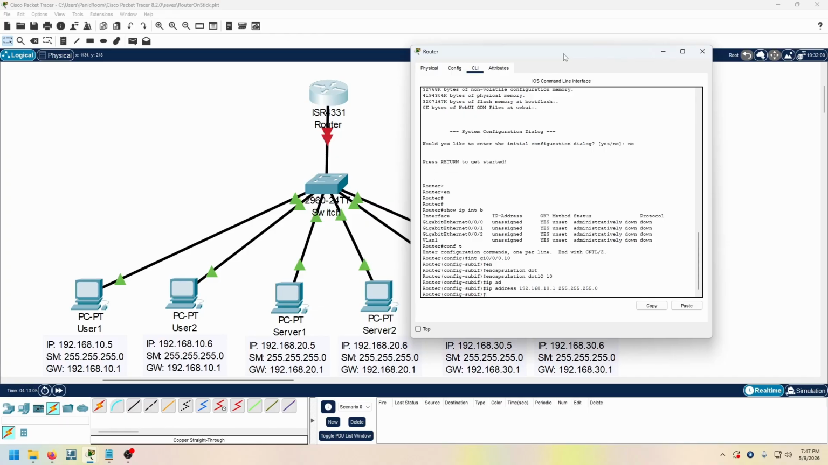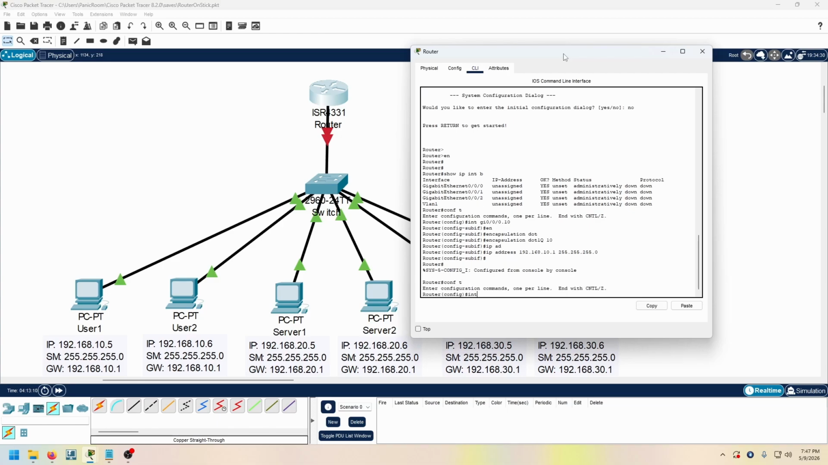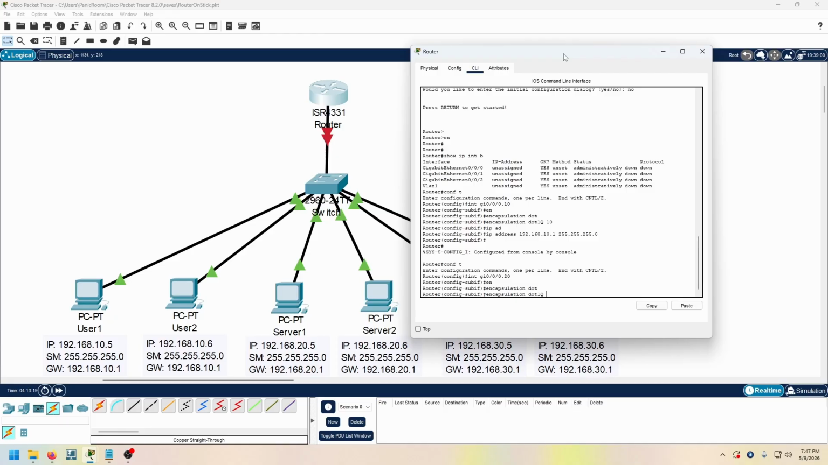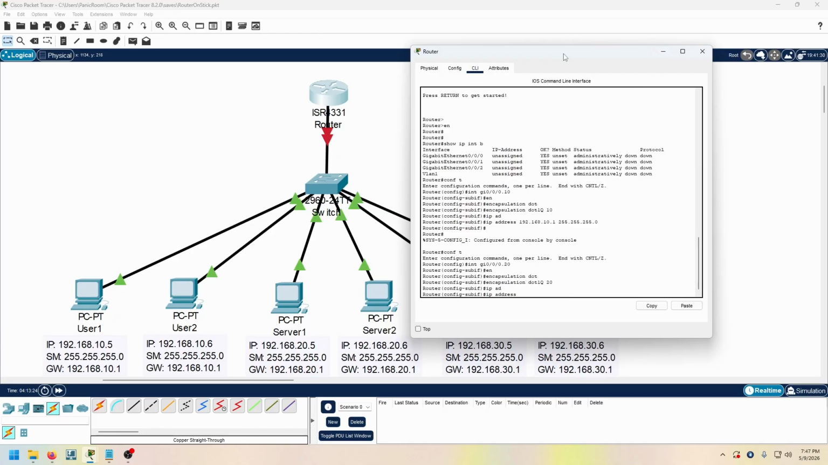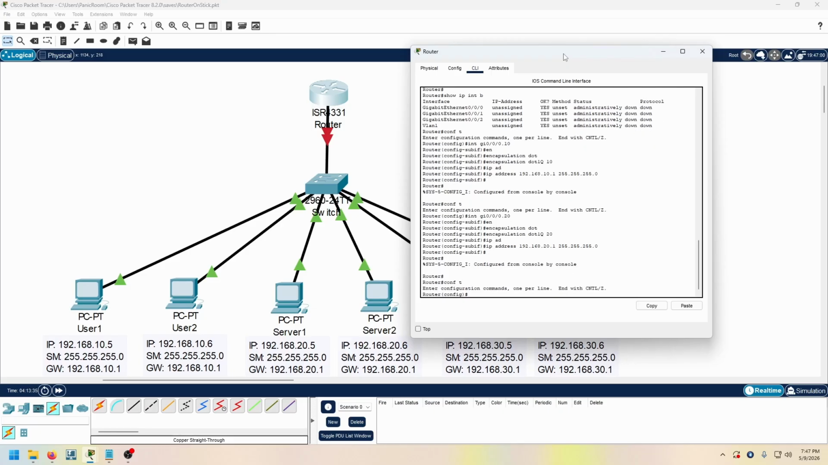All right, that one was all set. Let's do a couple more. VLAN 20 on its way. Encapsulate dot1Q 20. Give it the IP address. All right, let's bang out the last one. VLAN 30 coming up.